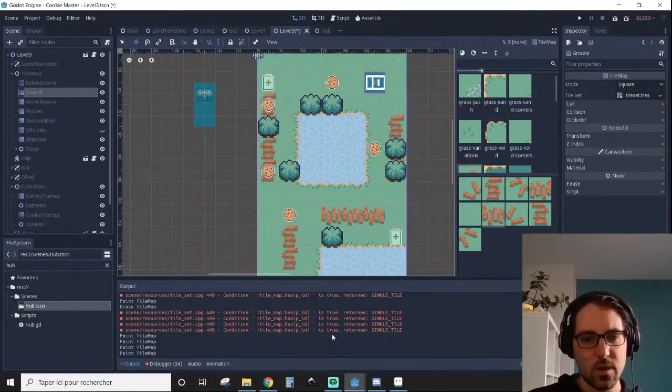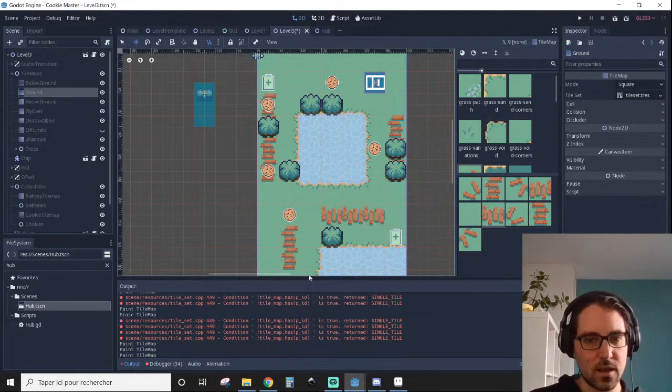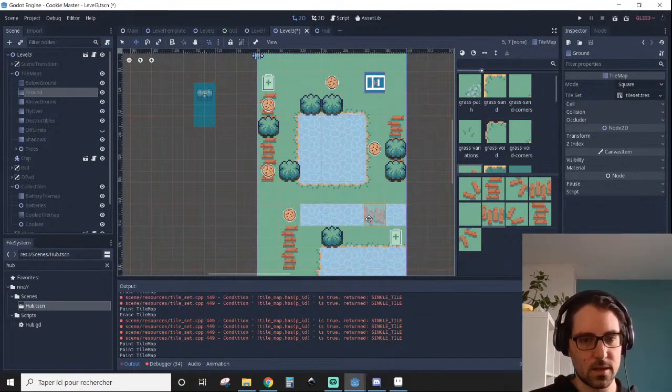What is this telling me? Tile map has PID is true result single tile. I have to look at this exactly because it used to not do this, and now it's erase tile map. Wait a second.